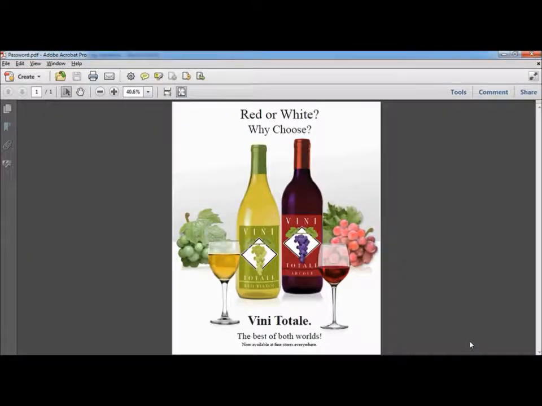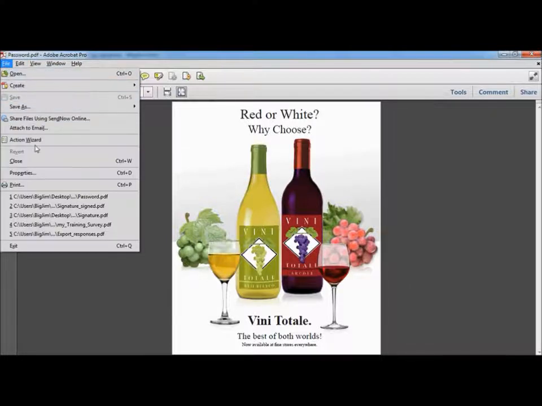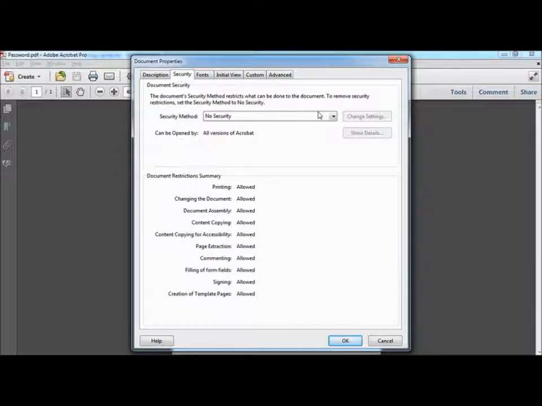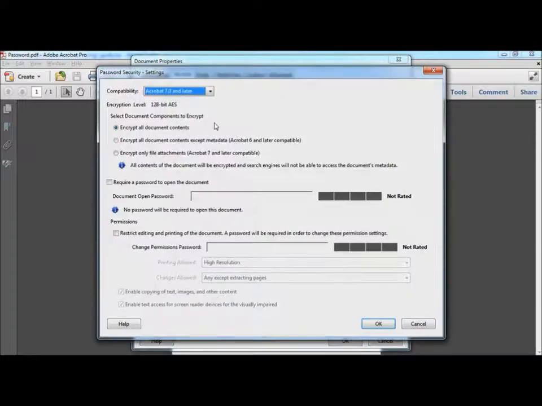To add password security to your file, select File, Properties, and click the Security tab. Select Password Security from the Security Method pull-down menu. Acrobat provides backward compatibility for password security in case you have people who are still using older versions of Acrobat. For this lesson, let's select the default, Acrobat 7 and later. Depending on what level of compatibility you choose, your encryption level will be increased or decreased, and the types of information that you can encrypt will be different.